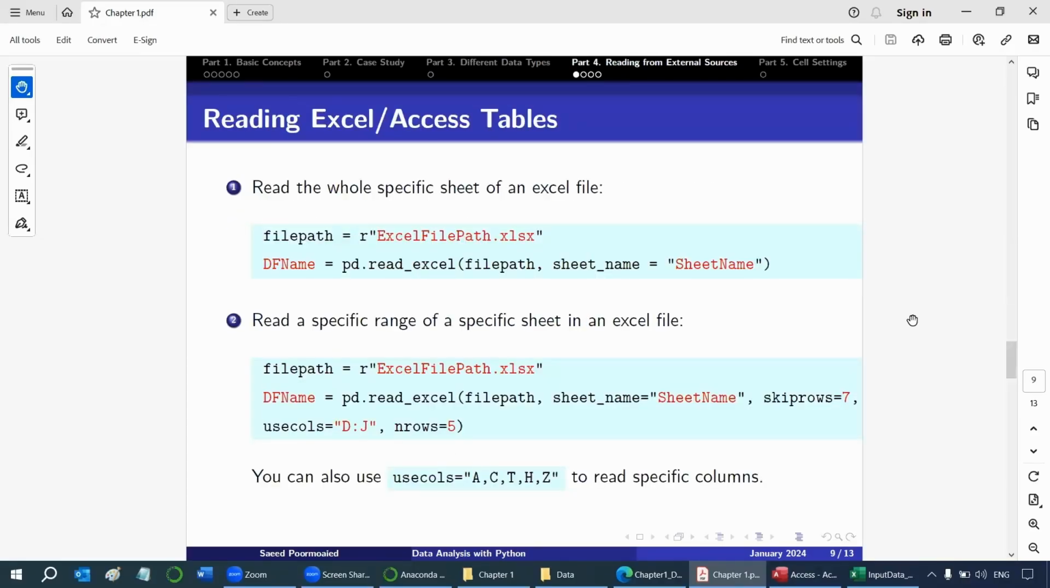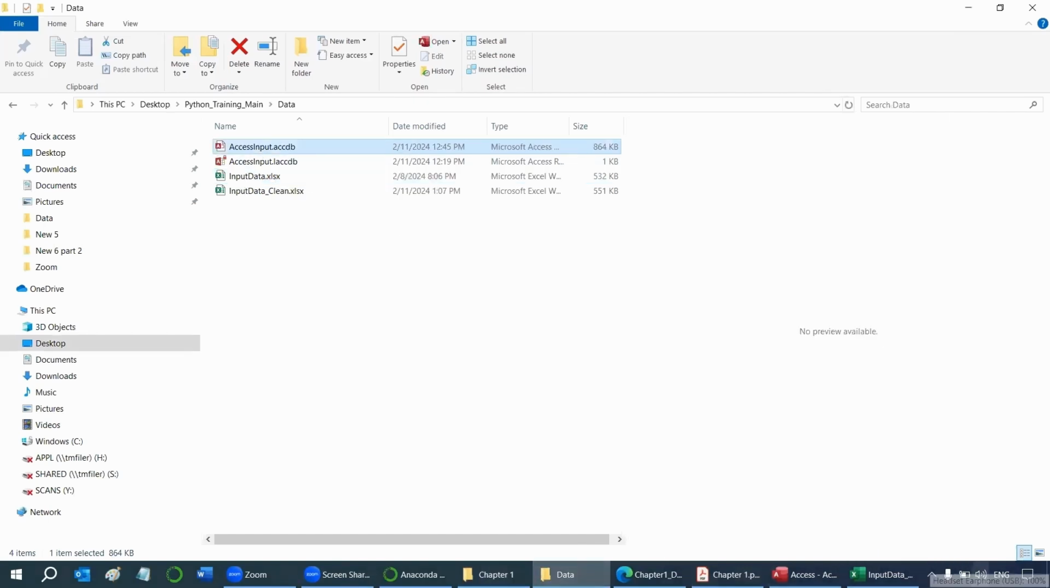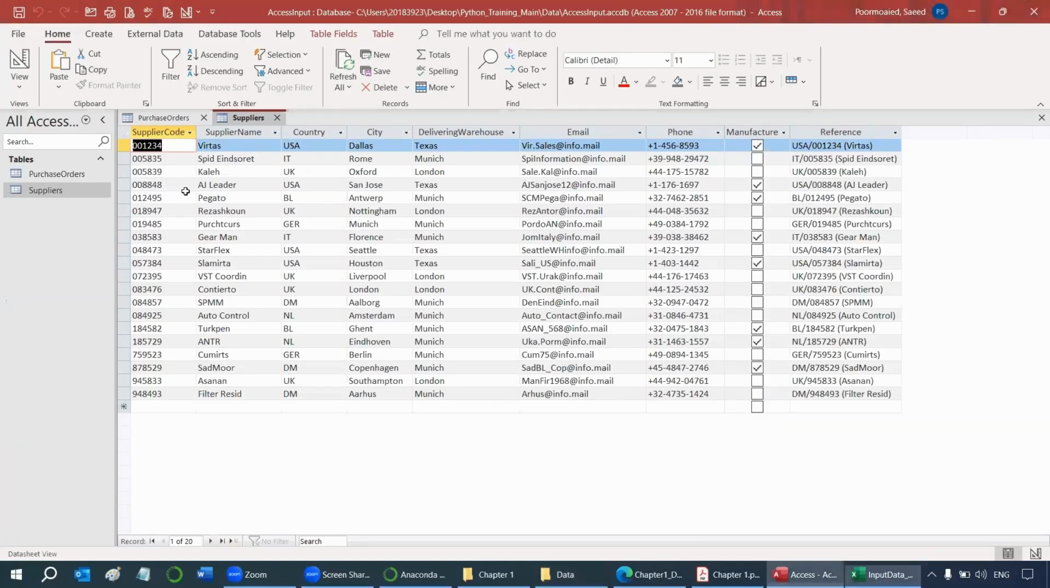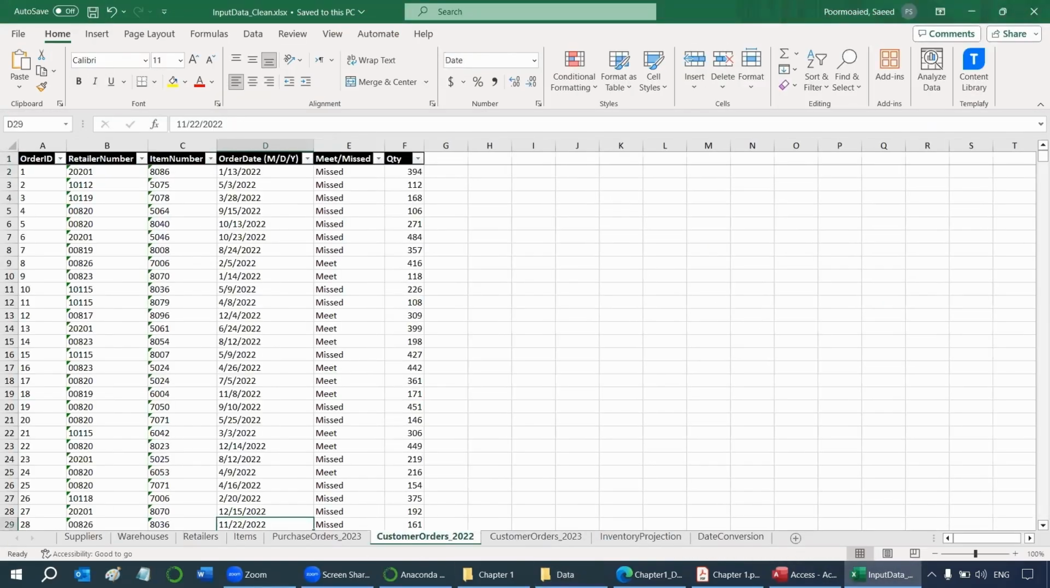And in the next topic, I want to explain how to read Excel and Access tables. As I explained, we have some input data in one Excel file, input data, and in one Access database, Access input. Here you can see different tabs in the Excel file and two tables that we have in the Access database. First, I want to explain how to read different tabs in one Excel file.